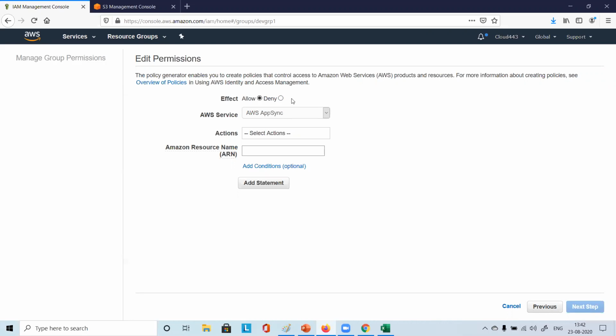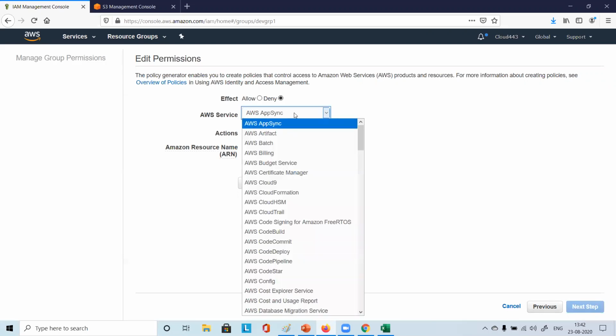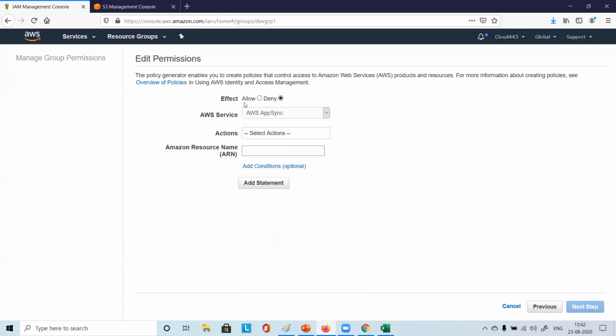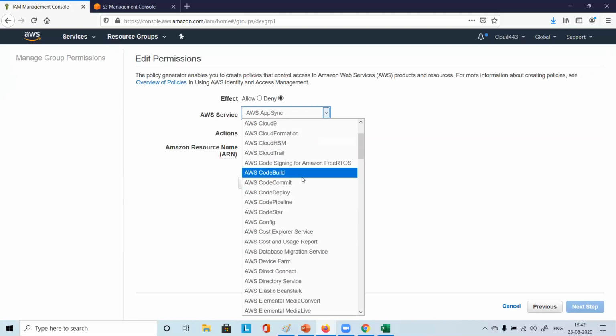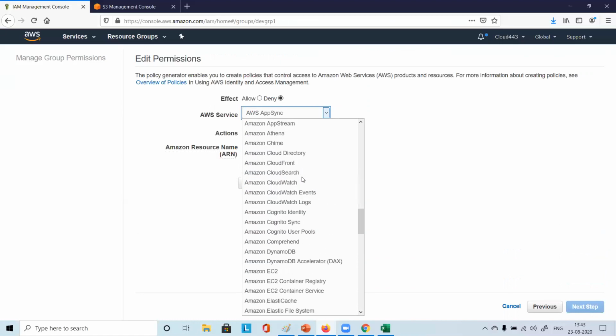So what are we going to do now? Allow or deny? We're going to deny. What are we going to deny? Delete access, for example. So there will be an option. For which service? First thing is to select the service, right? S3. Yeah, correct. It will be like Amazon S3 or something, so just look for Amazon S3.